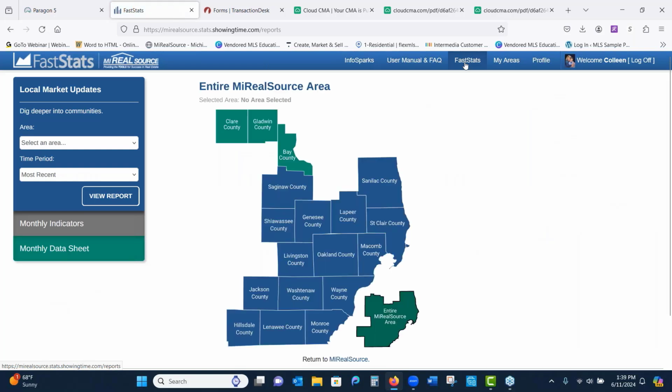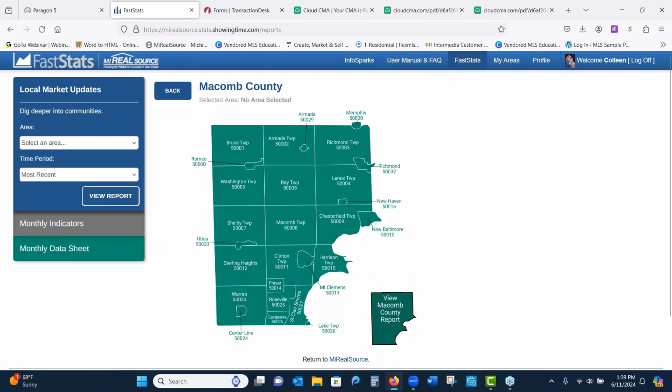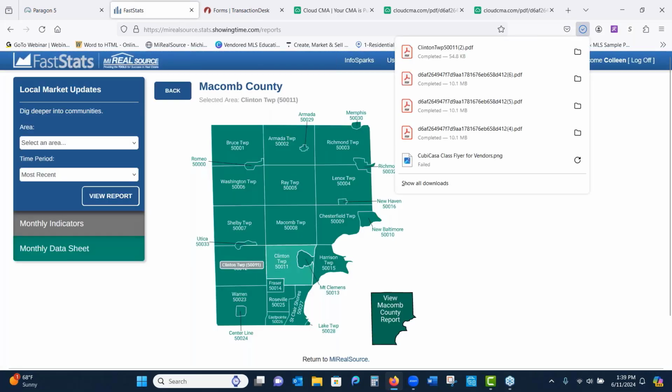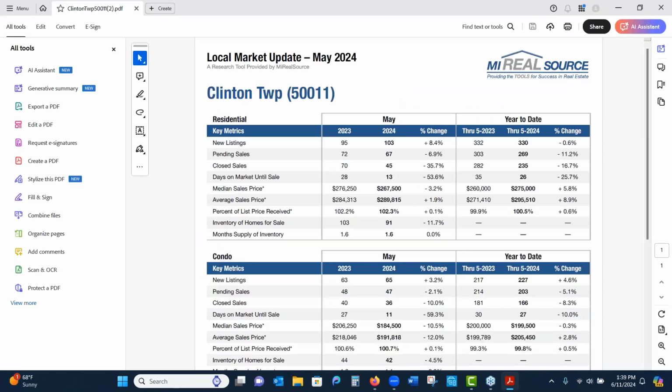And this is, if you're like me, you want to just quickly show them what's going on. So I'm going to click on Fast Stats. I'm going to click on the county that I want to generate the stats for. And then I'm going to simply click on the city name of where I'm going on my listing appointment. It's that easy. Once I do that, it creates that same graph.